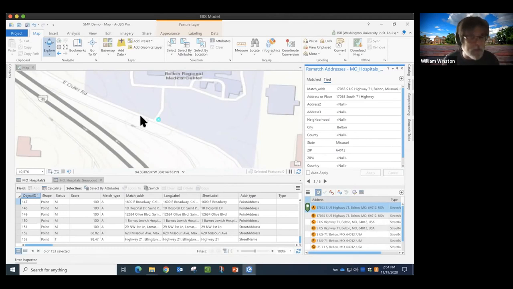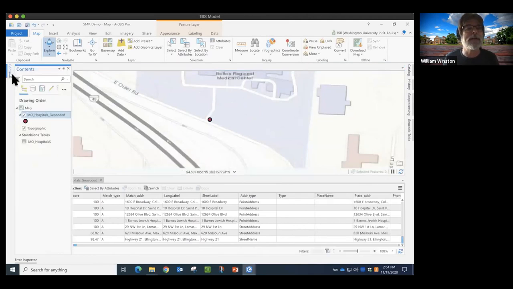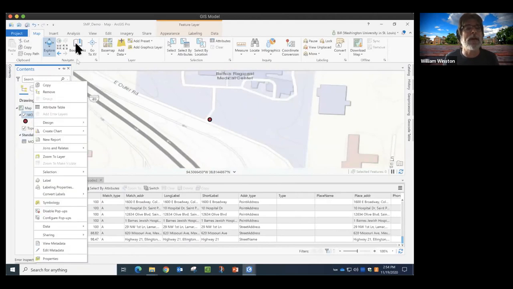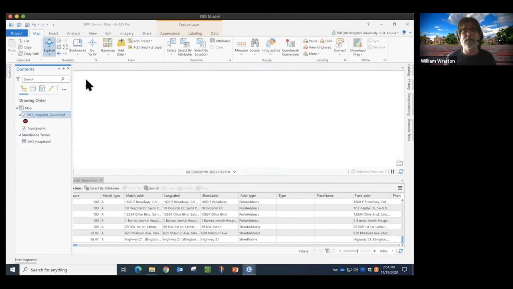Okay, hearing nothing, I'm going to keep moving. So I'm going to close my rematch addresses operation. I'm going to expand my contents again. And I'm just going to go ahead and use my bookmark to get back to Forest Park.